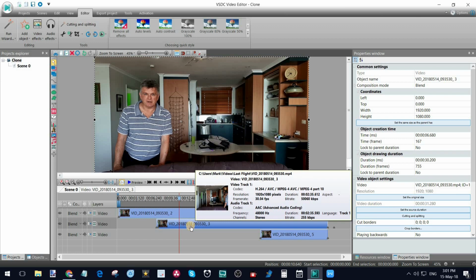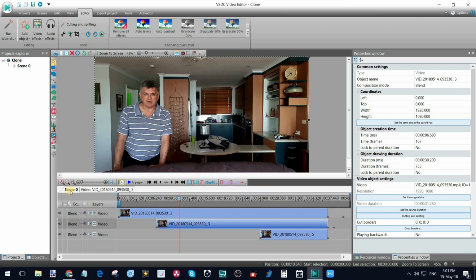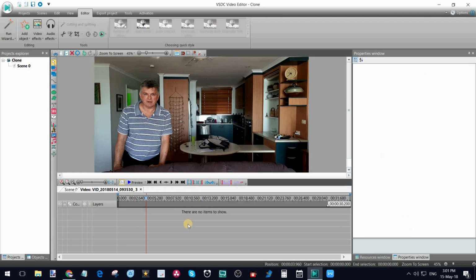So double click here. As you can see, at the moment I'm just on this tool. I'm going to double click, and now what I'm going to do is add a rectangle. This rectangle here, I'm just going to click it.